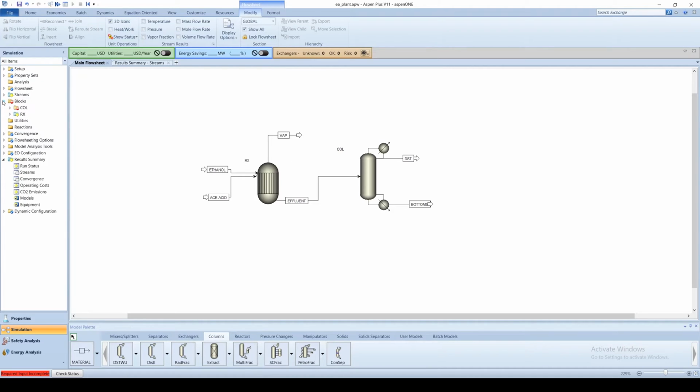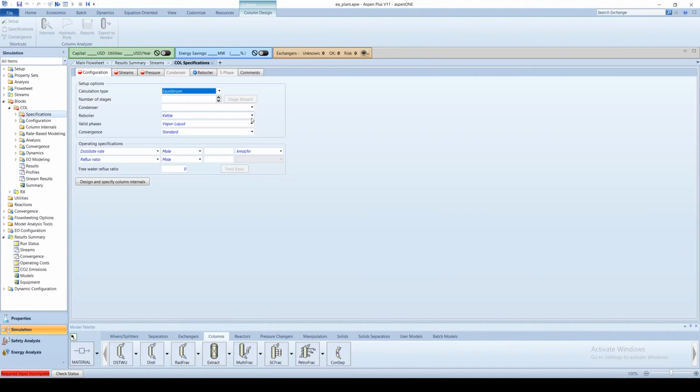Go to the RadFrac specifications under the menu tree. Make sure the calculation type is equilibrium. Change the number of stages to 23. Choose a total condenser type. Change one of the operating specifications to reflux ratio. Choose mole with a value of 3. Change the other operating specification to reboiler duty with 3500 kilojoules per second.